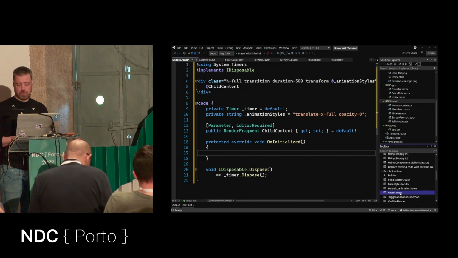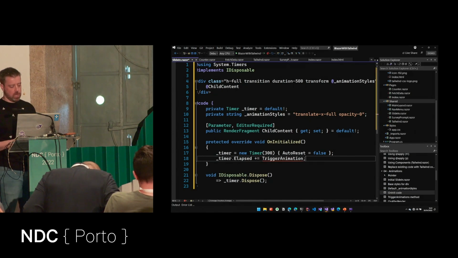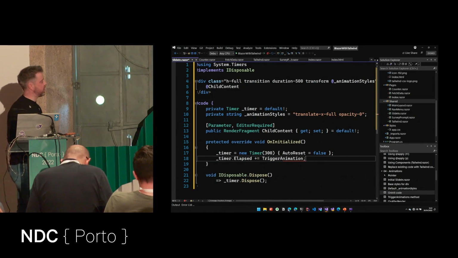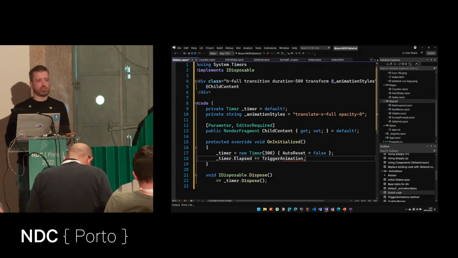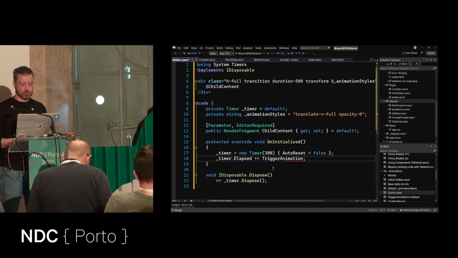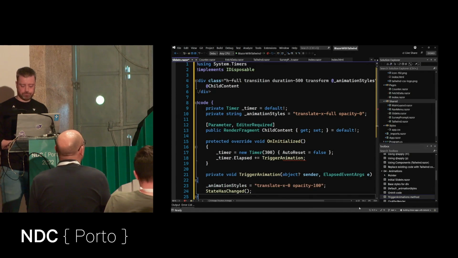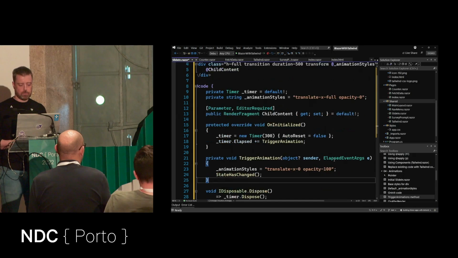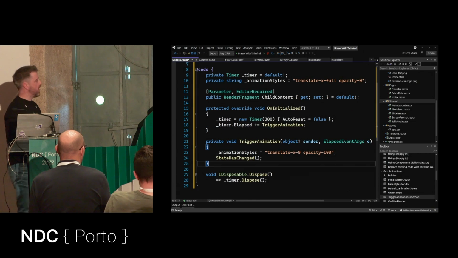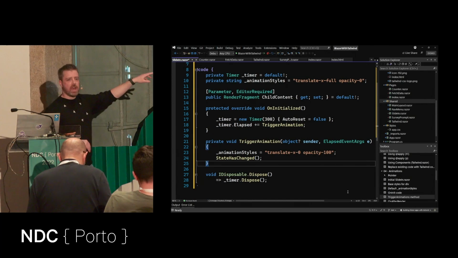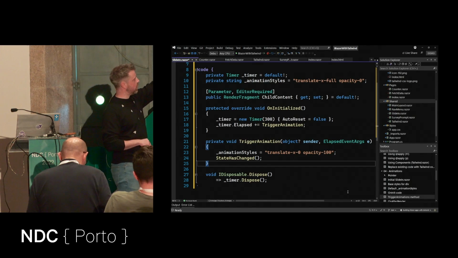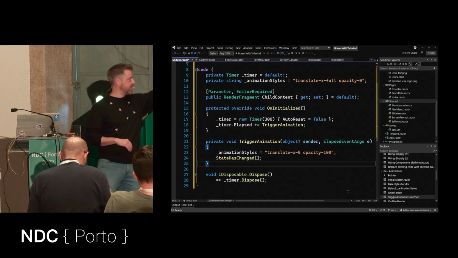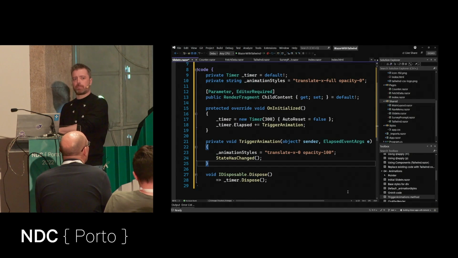So a little bit of housekeeping here. We're going to new up the timer, and we're going to give it a value of 300 milliseconds. And then we're saying when it elapses, call this trigger animation method, which we haven't added in. So let's add that in now. This method is the thing that's going to alter that animation styles. What it's going to do is get rid of the two classes that we've added and replace them with translate-x-0 and opacity-100.